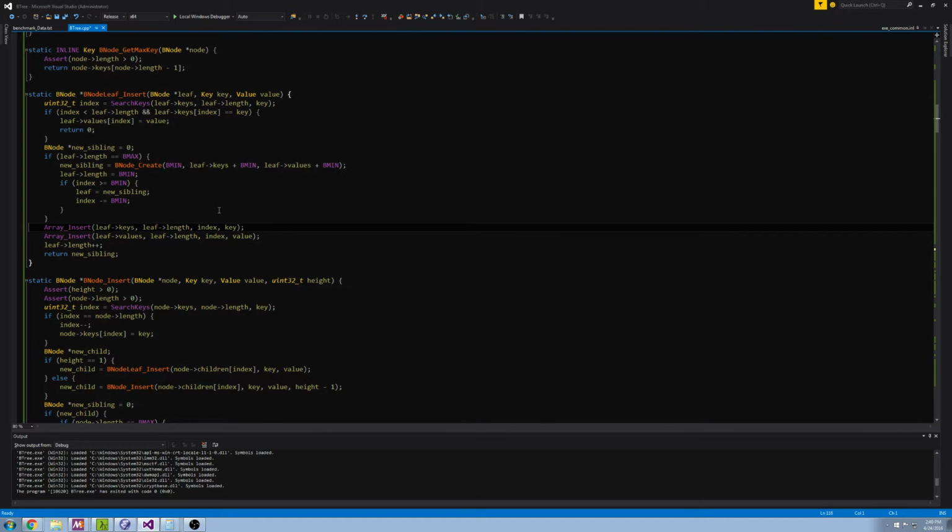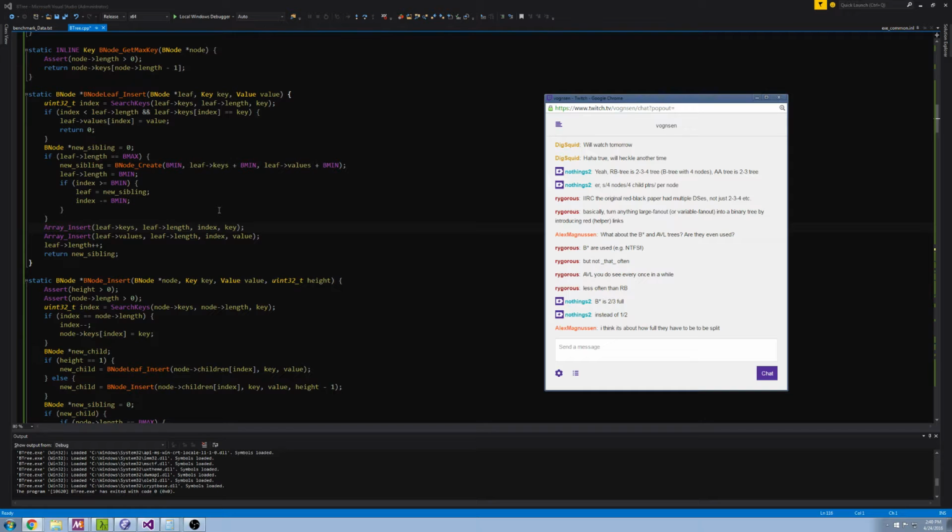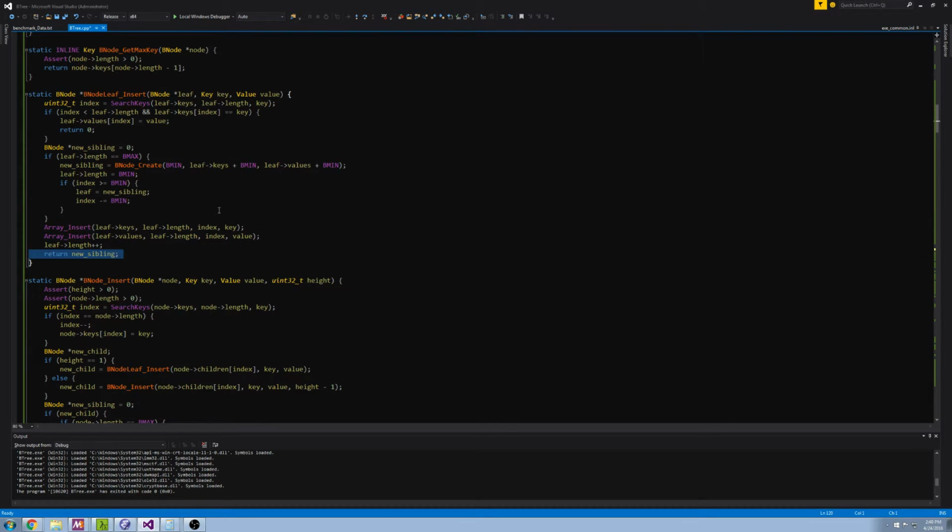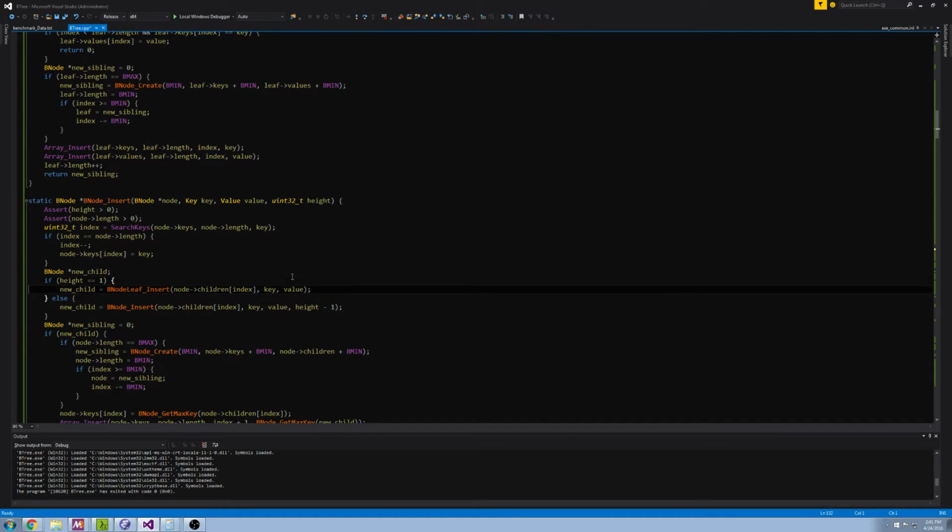B-tree leaf insertion contains most of the essential ideas of the overall data structure, but it's a little bit simpler than the interior node case. You'll note that when it creates a new sibling, it returns it to the caller. The idea is that when an interior node is doing an insertion into a leaf and the leaf returns something, it can then insert the sibling next to the original child in the appropriate space. We can see that here in the node insert.